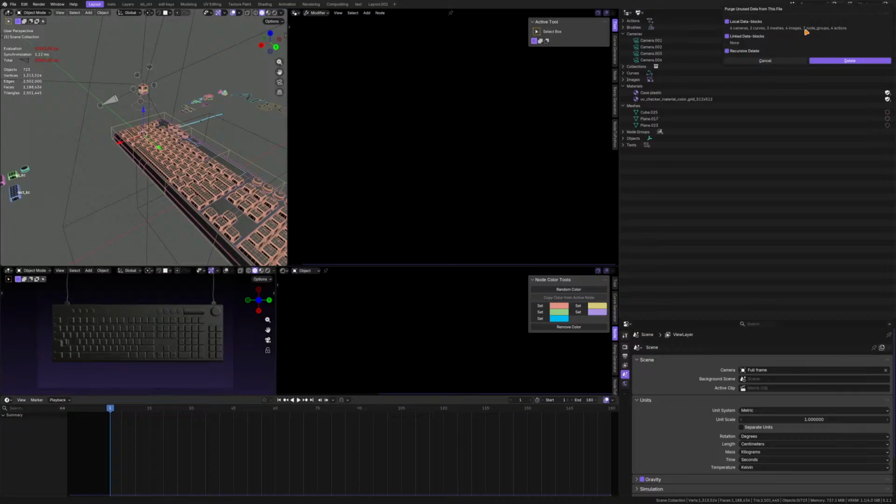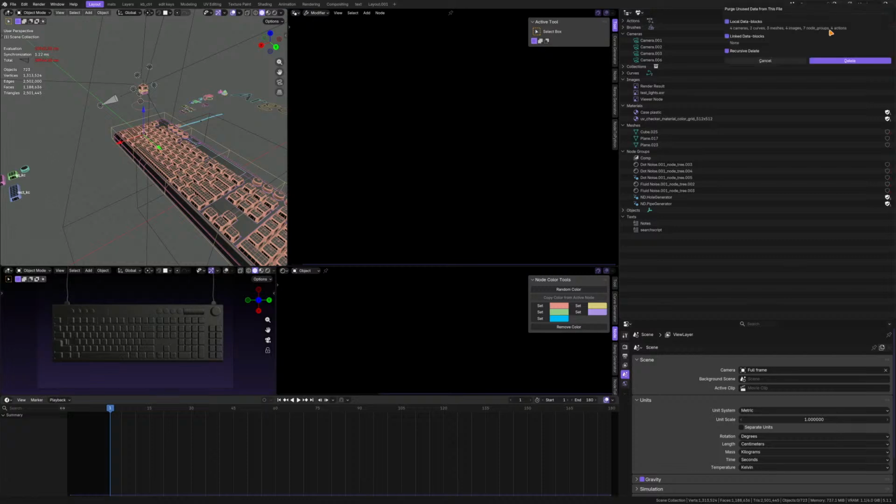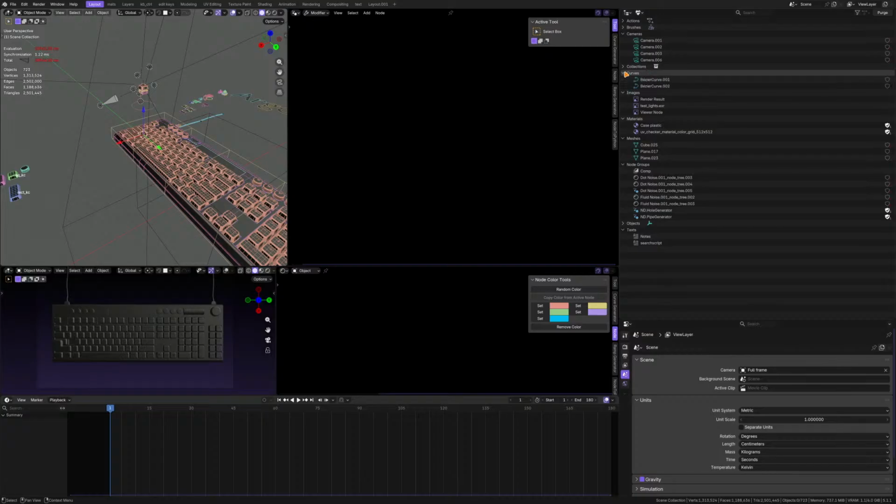Okay, 7 node groups, 4 images, 7 node groups. Is it going to delete the text? No, I don't think so. Yeah. Wait, what are the groups? Okay, delete all that.